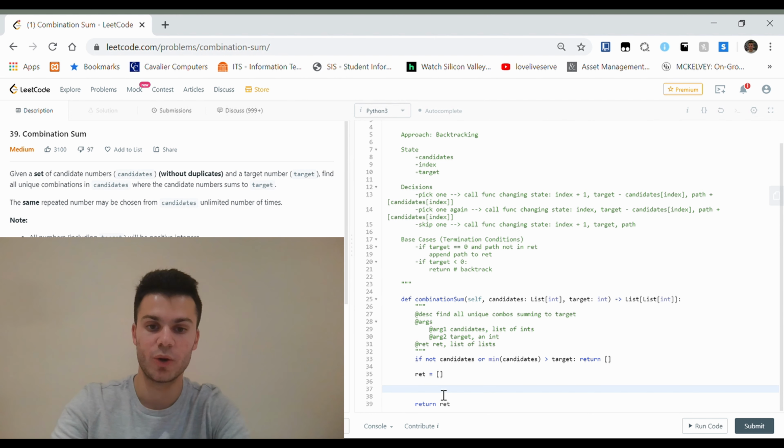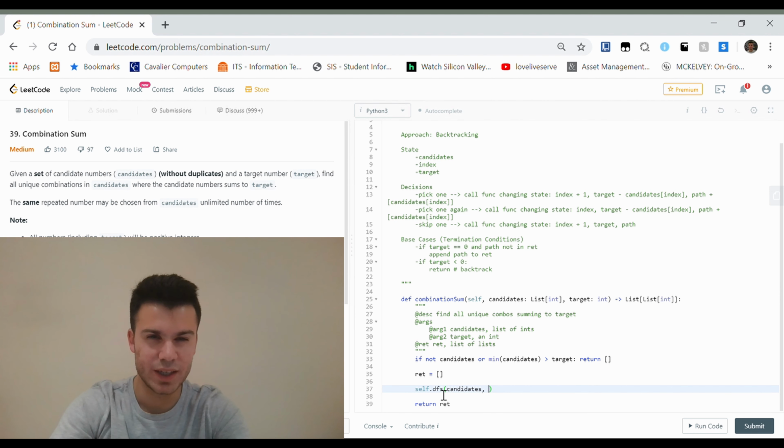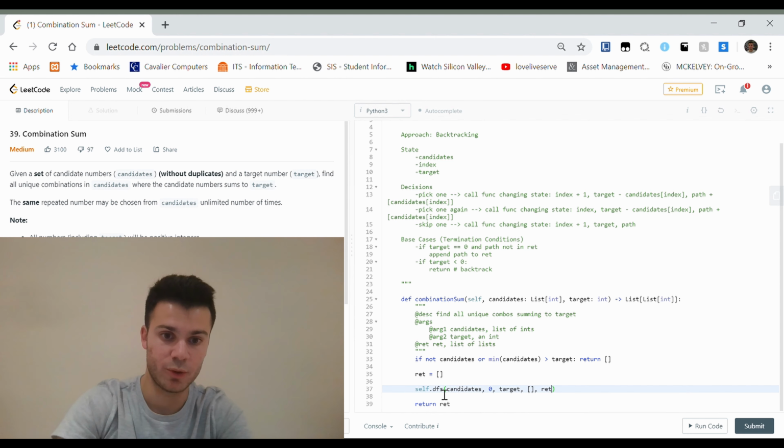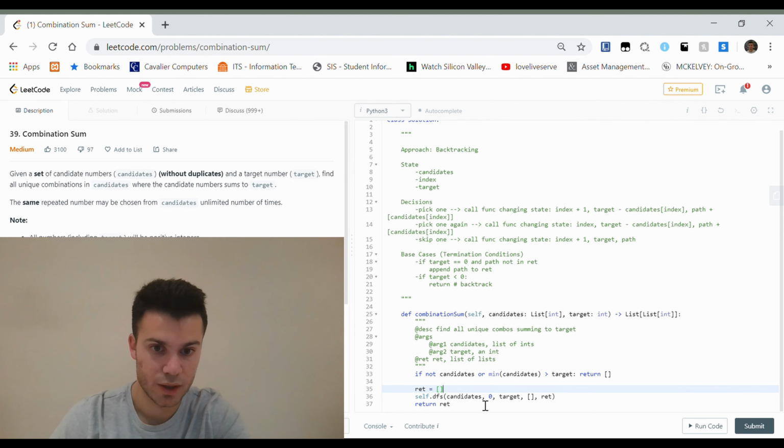So essentially all the work we're going to be doing is just in some recursive helper function. And like I was saying, since backtracking is just using a DFS with certain choices, I'm going to call this helper function DFS. And then we want to pass in all of our possible state. So we want to pass in candidates. We want to pass in the current index we're at, so I'll call this 0. We want to pass in our target. We want to pass in our path, which is just going to be an empty array at this point. And we want to pass in ret. So let's make sure we're not missing out on anything. Yeah, it looks pretty good.